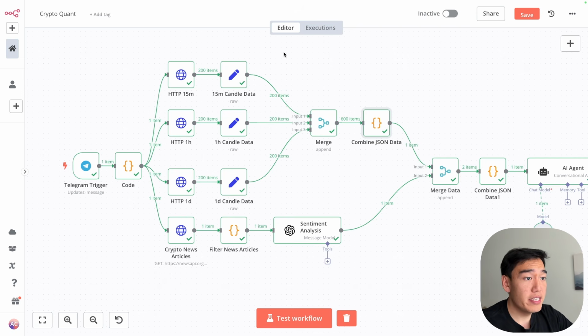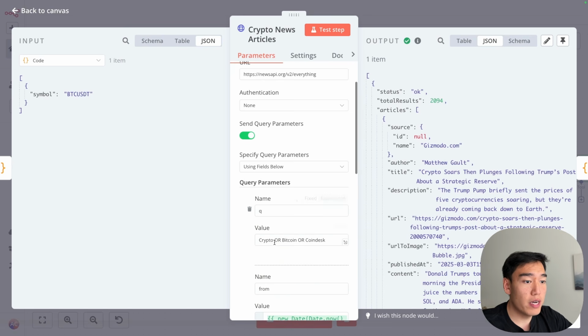And now, like I mentioned, this is all just one part of the analysis. The agent also needs to factor in the current market sentiment. And this is where we have our 4th HTTP request. So after we receive all of this candlestick data, we'll then head over and then request some crypto news articles. So if we double click into the request, we can see that all we want is crypto or Bitcoin or CoinDesk articles.